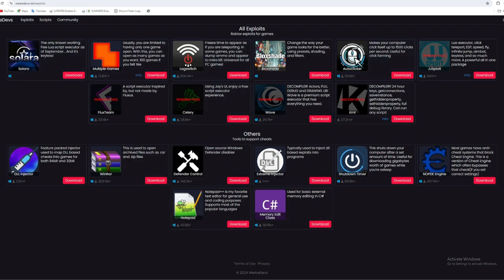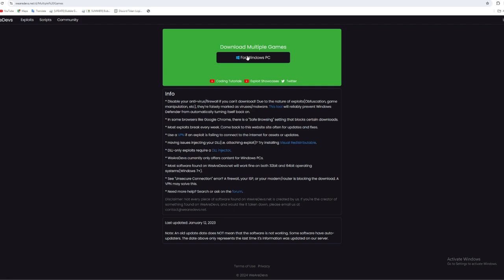As you can see, there's a lot of these exploits right here, but the one that we're going to be using, it's not really an exploit. I don't know why they consider this an exploit. It's going to be the multiple games icon right here, that's like two merging orange squares, and it has like 12 million downloads. So you just want to download it, click that red download button. And as you can see, you have this Windows button right here. I don't believe that there's an iOS version or a Linux version.